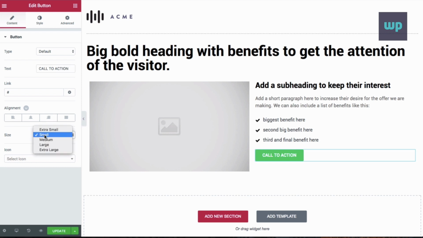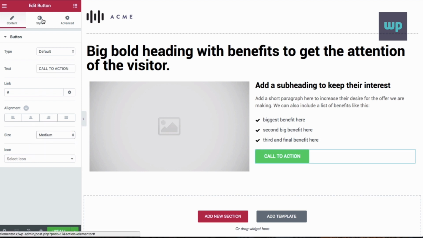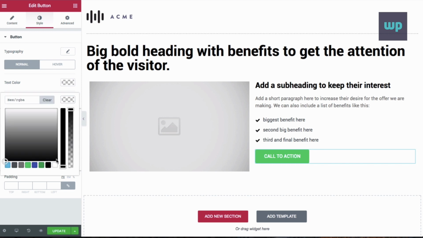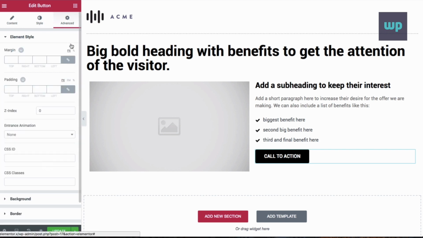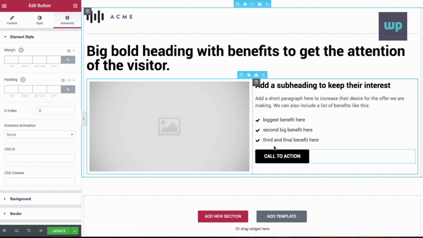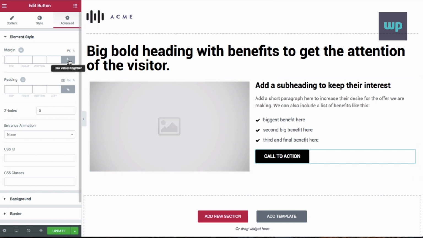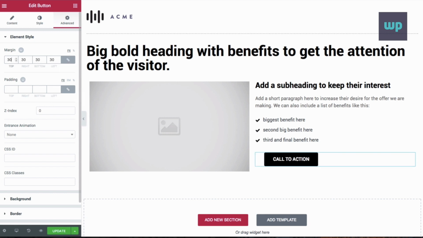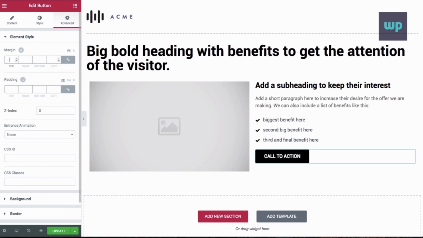I'm going to make this a medium-sized button, and again, I'm just going to change the background color to black so as not to confuse the client with any presumptuous design choices. Now, I also want to add a bit of space above this button, but if I just increase the margin, by default, Elementor locks the margin and padding for top, bottom, left, and right all together. So if I add 30 pixels to the top, you can see that it adds 30 pixels to the rest of the margin. So what I want to do is unlock or unlink those margin values and just add 30 pixels to the top margin, which is very simple, just clicking that little link icon there to unlink them.